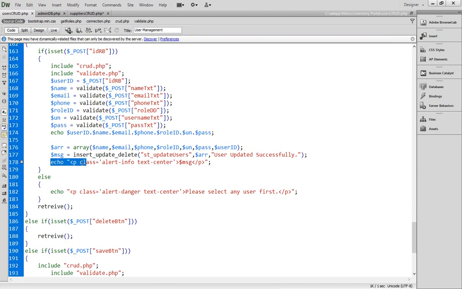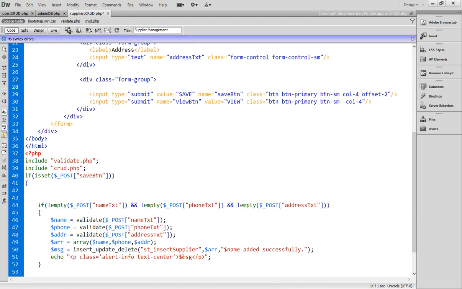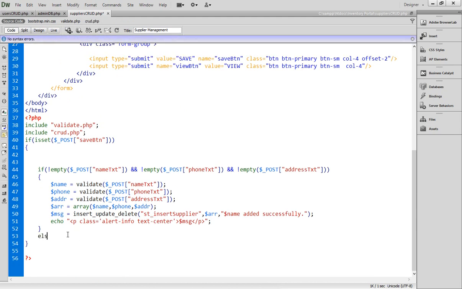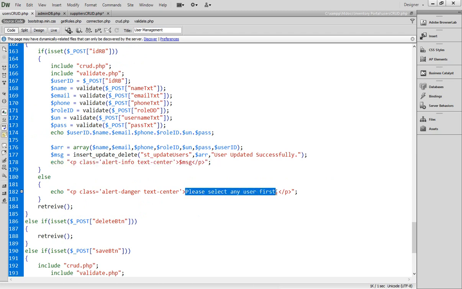Let us copy from the user CRUD to save time. You see we have this. Okay, so copy and go back to the suppliers and paste there. So whatever the message will be, it will be displayed. Else, we have to paste the text again, but this time we have to show the error message, just like we have displayed the error message in the user CRUD. But you see here, it says please select any data. I don't want to select any data right now, so I am ignoring this.